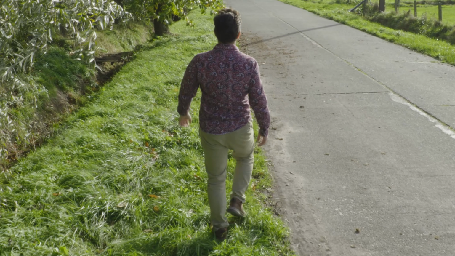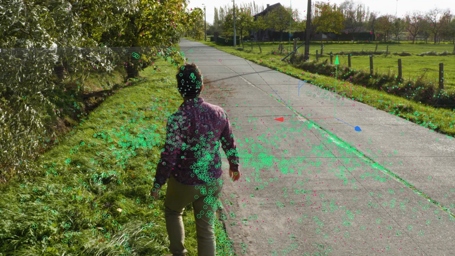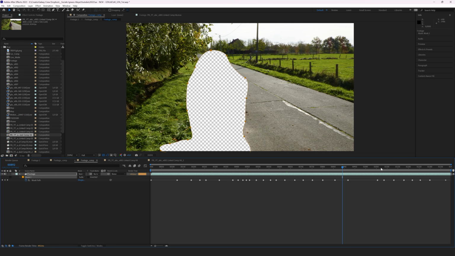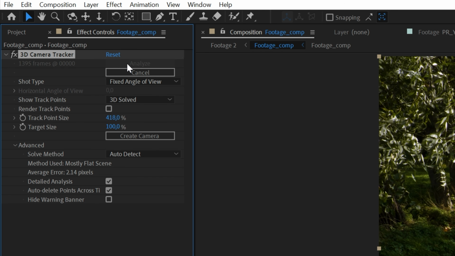I'm walking here in my footage, and the first thing that I need to do is 3D camera track my footage because our shot is actually moving. So what I will need to do, because I am in the shot here so close to the camera, I'm going to have to mask out myself and subtract myself from this layer. Then I'm going to pre-compose my footage and 3D camera track my scene.